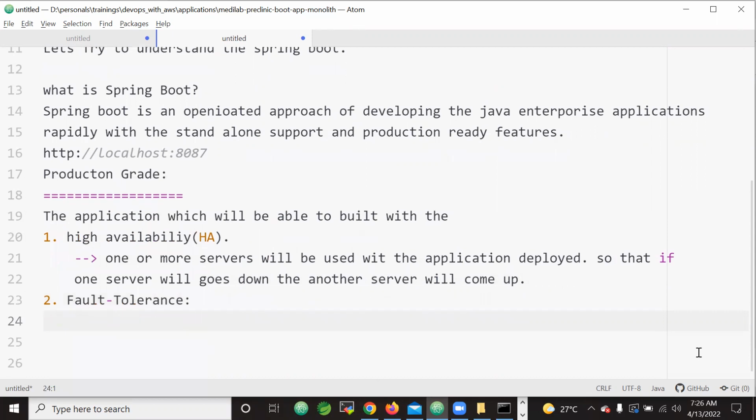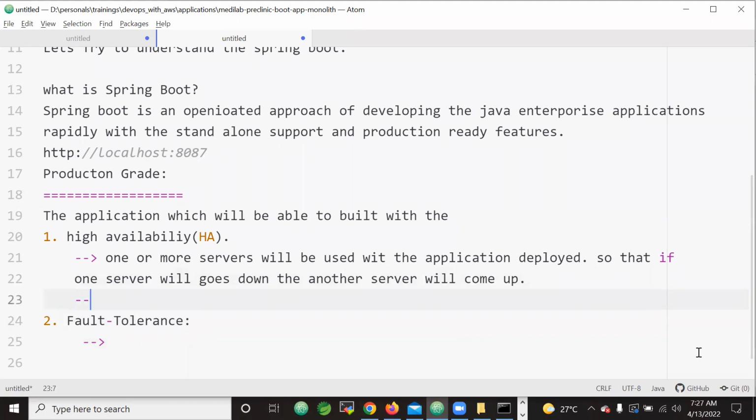Fault tolerance. Again, fault tolerance meaning the same: if the data from one database is, if the application has failed, okay, so this is what server. High availability meaning one or more servers need to be maintained, and also one or more application instances, I have to say. Meaning what?